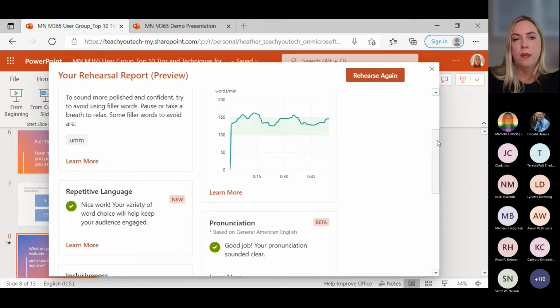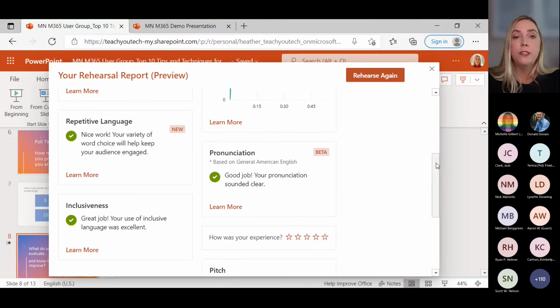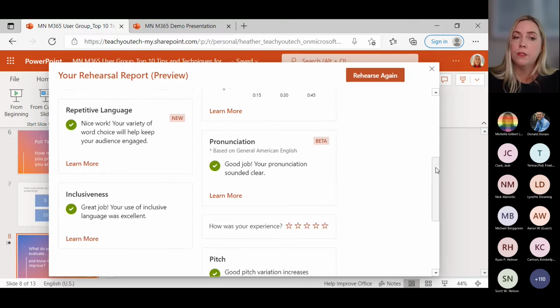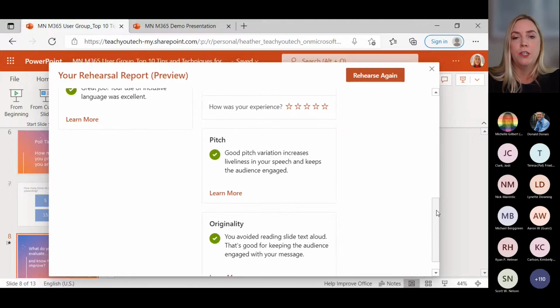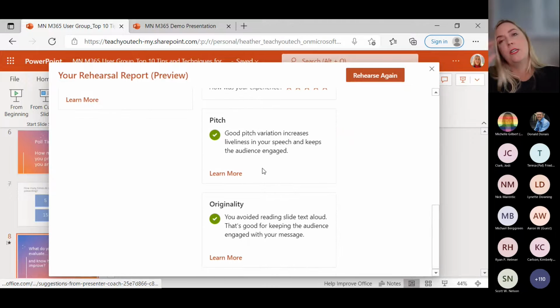And as we move on down, it's also looking at repetitive language, pronunciation of words, if you're being inclusive, as I mentioned before, saying salespeople instead of salesmen or saleswoman. And then it also looks at your pitch and originality. So pitch is if you have that vocal variety, you're not just monotone all throughout your presentation. Originality is you're not just reading from the slides. That's one thing that we want to try and stay away from, right?